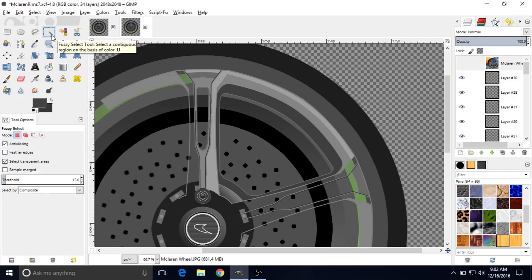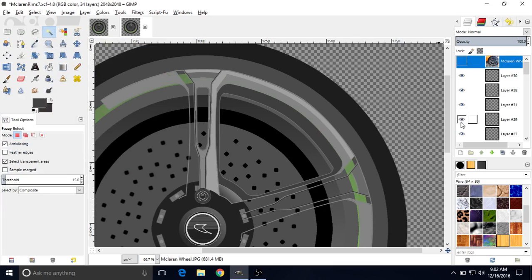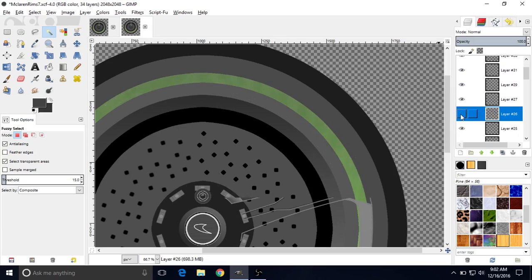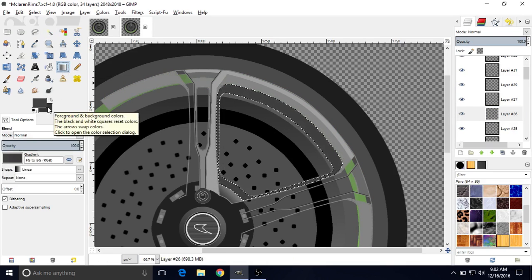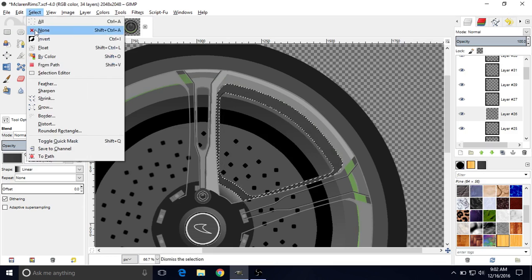Try the gradient thing. Well, actually we need to select it first, so go to your fuzzy selection. And go back to layer 26, was it? Yeah, okay, 26. Select this part. We'll try this gradient. So these are the two colors that I already showed you right here. This one's the background. And we'll just give it a quick test, see what this looks like.